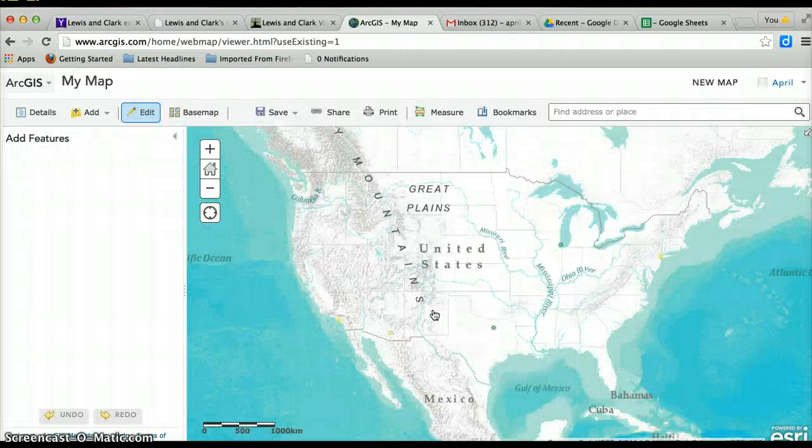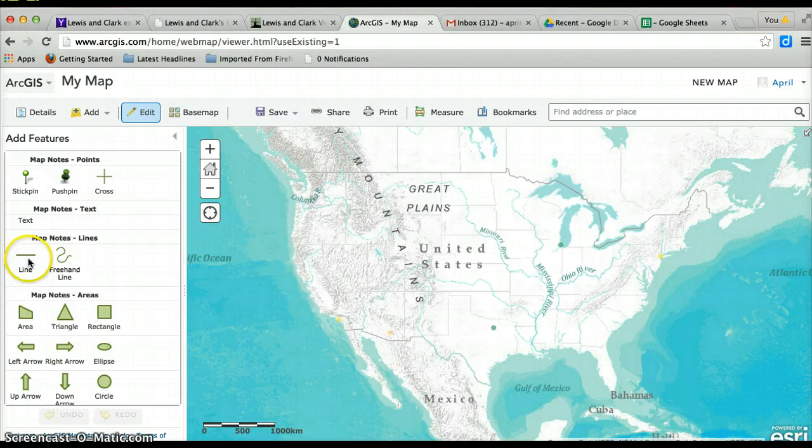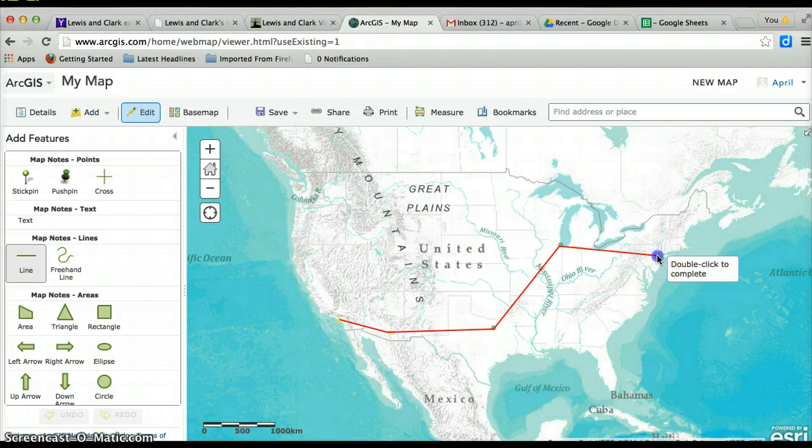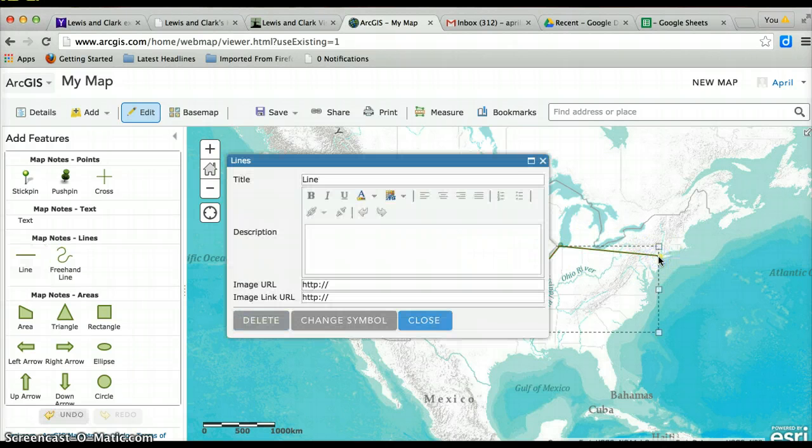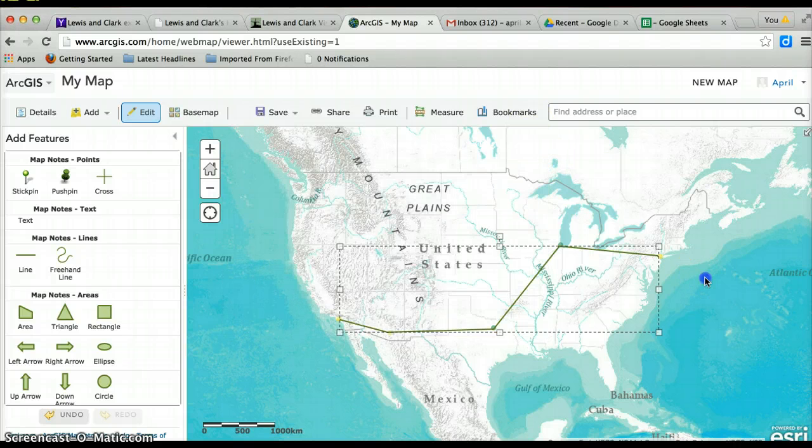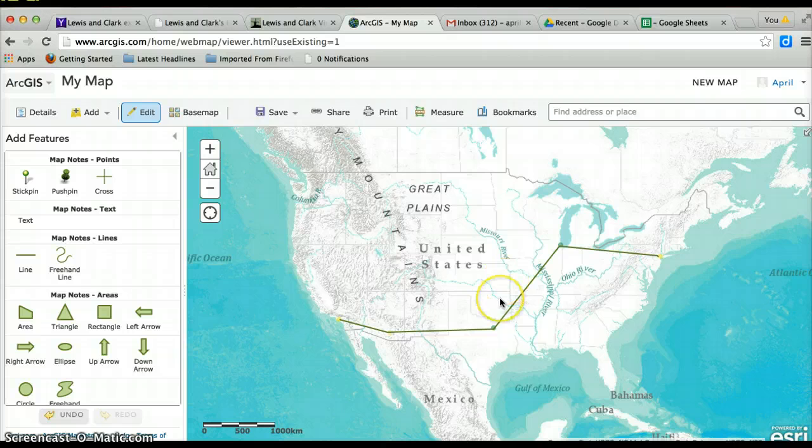So I'm going to go to create. For example, I want to use a line. You can use freehand, but I like the line. I can click right here and connect my dots to show what the trail looked like, and that's pretty cool. Then I can change the color, and to end it, you just double click it, and then you can actually write information there. But anyway, there's my trail, and that's pretty cool.